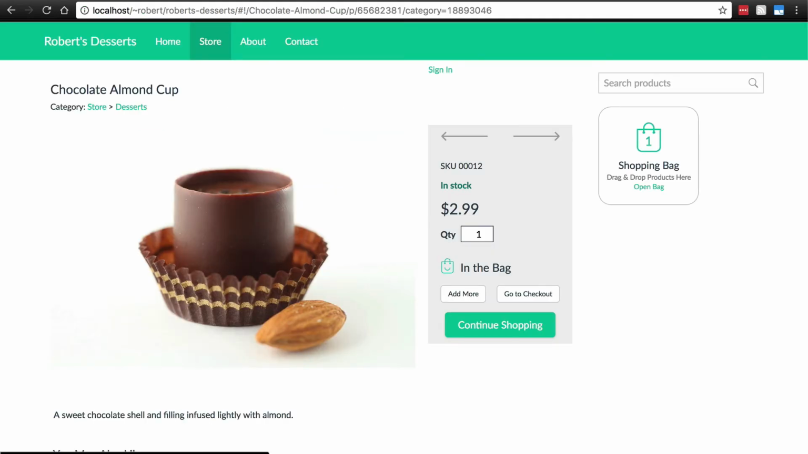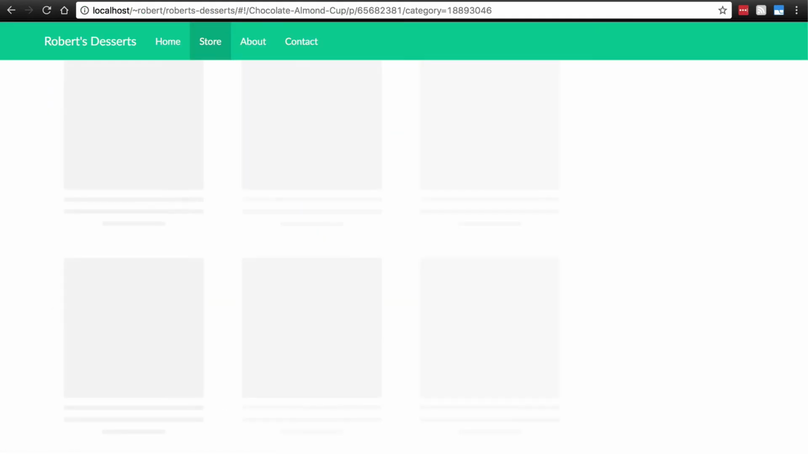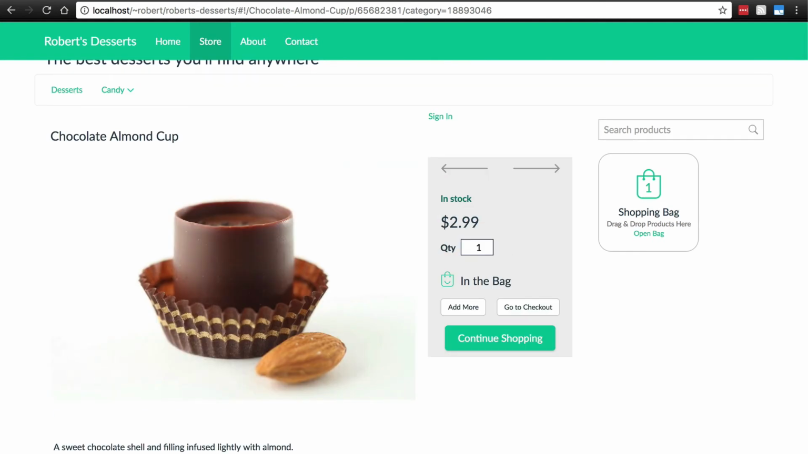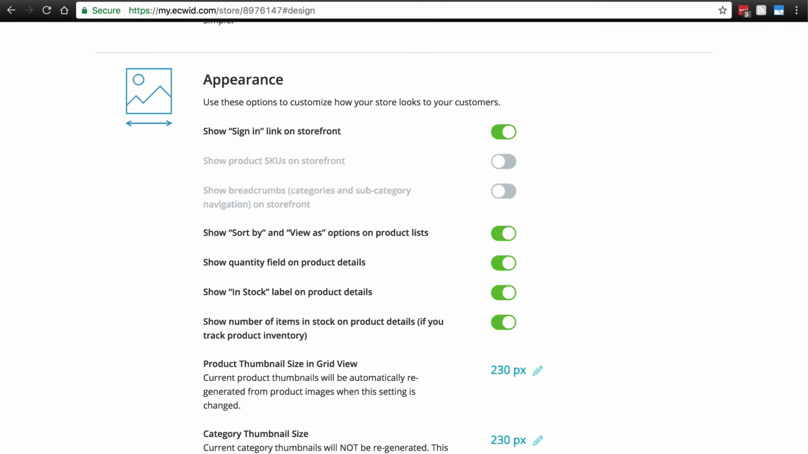Once we've disabled those, if we go back to our site and refresh the page, it'll automatically pull those settings from Ecwid. And notice the SKU is no longer there. The breadcrumb links are no longer there.